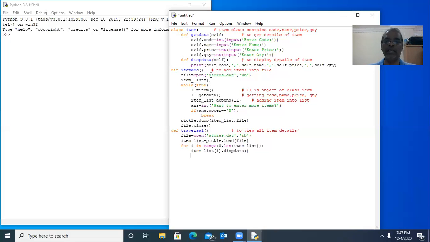Okay, so if you are storing two items with the help of item add, while calling item add, your stores.dat is freshly created. This loop will be executed. Then we have one item, that is 101, pen, 10, 100. To enter more items, I type Y. Once again it goes here, and one more item object will be created. Get data will be called. Now I type 102, pencil, 20, 200.